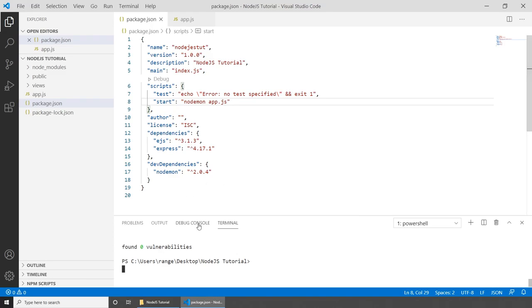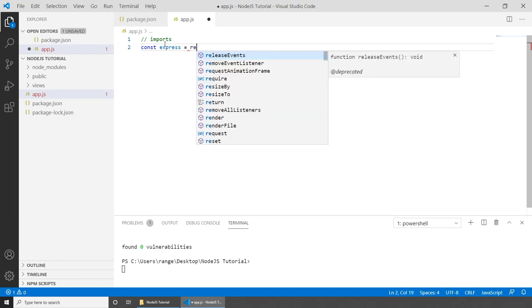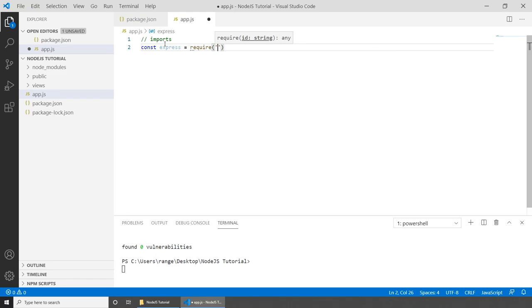Okay, before we run our application, let's go back to app.js and import Express, which we installed earlier, and also let's set a port for the application. To do this, let's add a comment in here, import. To import Express, we can simply do const express equals require, and then we need to require express, just like this. The next thing that we need to do is set a variable named app to be equal to express, just like this. And now we should be able to use express.